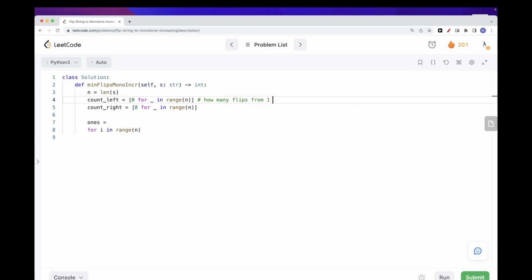From 1 to 0, ending before I, right? And this here is counting how many flips from 0 to 1, because remember, this means we want the left side to be all zeros, and this means we want the right side to be all ones. So how many flips from 0 to 1, so that it's 1, starting at I and ending at the end of the string. Okay?